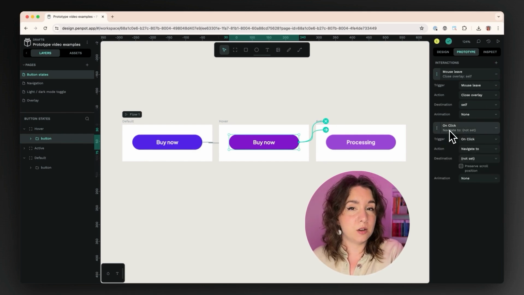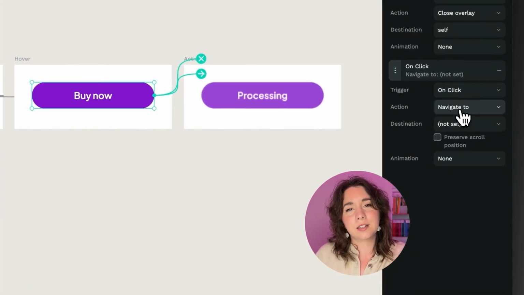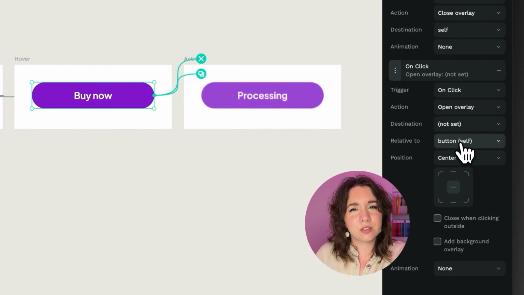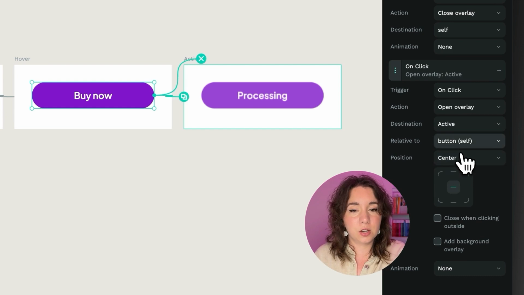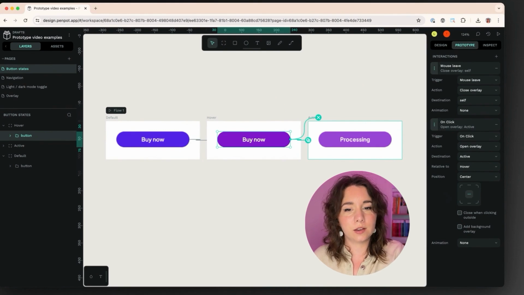The trigger will be on click, and I'll use the open overlay action as it's a much smoother transition than the navigate to action. And the destination is the active board, and I'll position it again centrally relative to the hoverboard to ensure that kind of change of state effect.